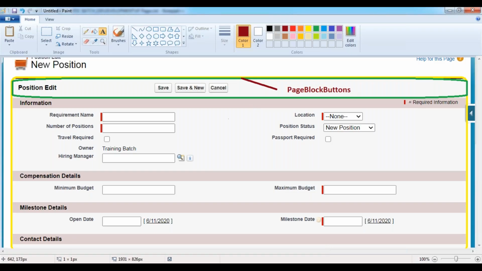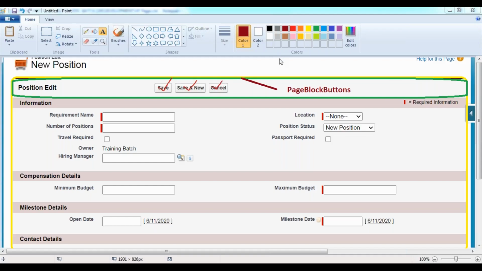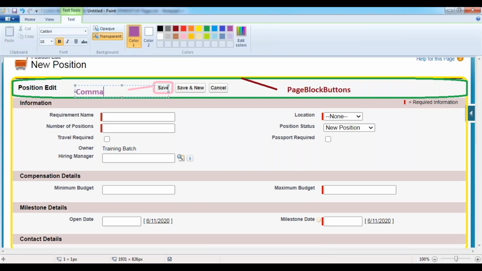Now the next one. Inside this page block buttons, some button controls are available, like a save button, save and new, cancel button, like that. So these are the button controls. How to prepare each and every button control? To prepare each and every button control, we have a separate tag. We are going to use a tag called command button. Each and every button control is called a command button.